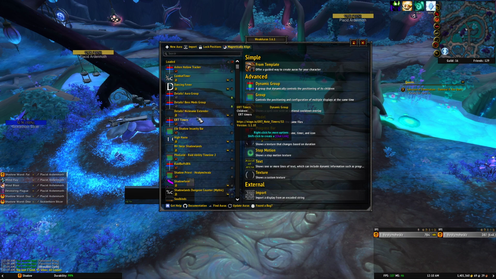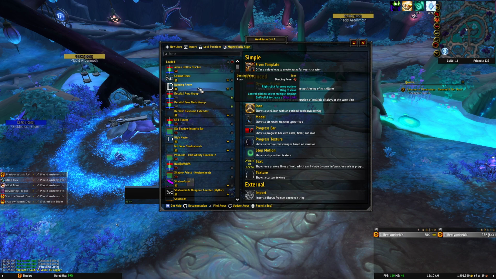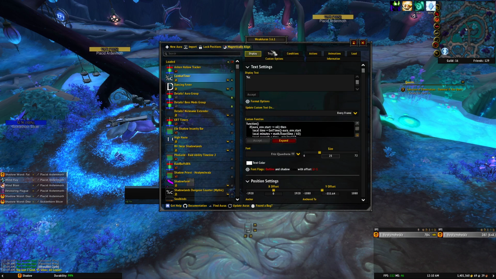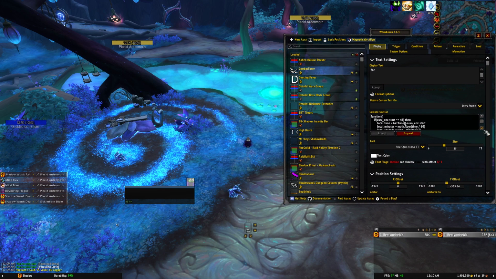So like we've got this combat timer, right? So this will pop up. It does this custom function that somebody wrote. I didn't write this, but you can write these, right? You can write custom Lua code that updates every frame, that kind of thing.